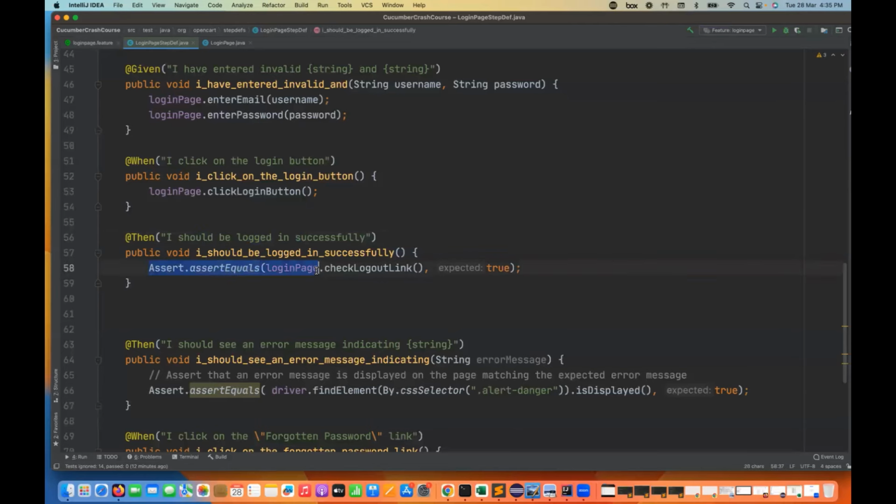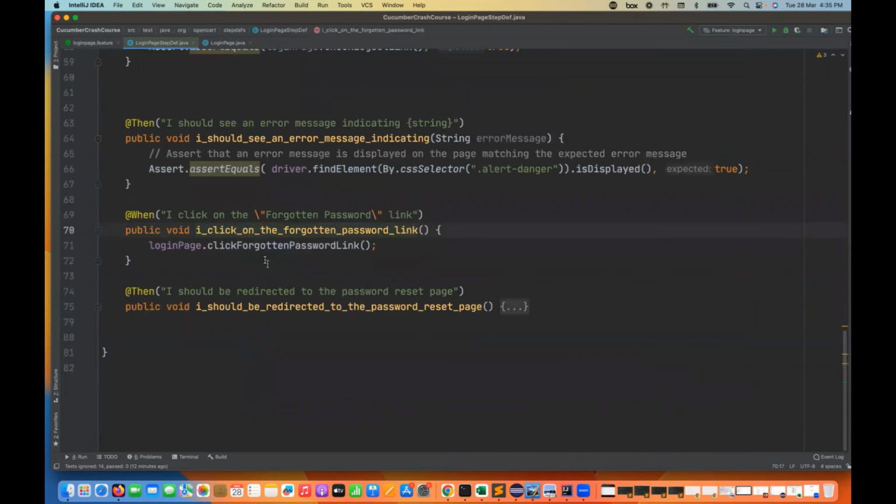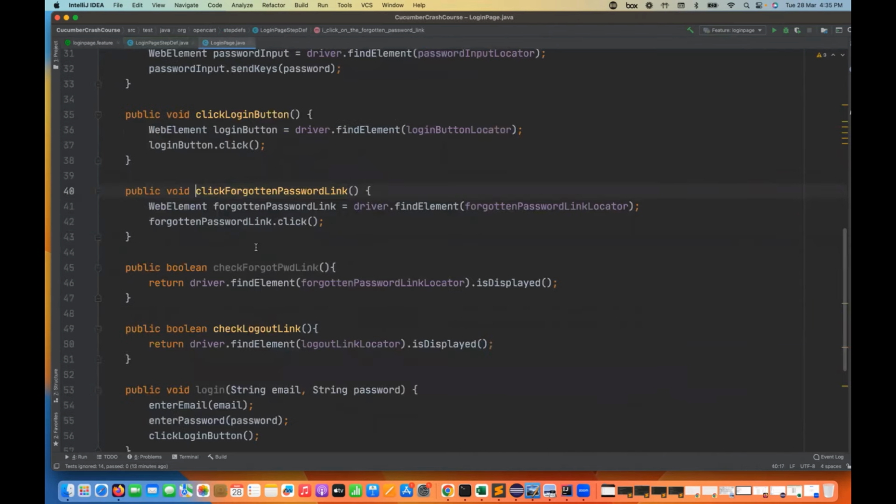Here I'm writing assert. So at the rate then generally used for the assertion. Then I want to validate that. Then I want to check I have logged in successfully or not, like this. Same thing, if you see this particular scenario, I click on the forgot password link. That's what, here you can see login page, click on the forgot password link. We are calling this particular method driver.findElement and then click on it.